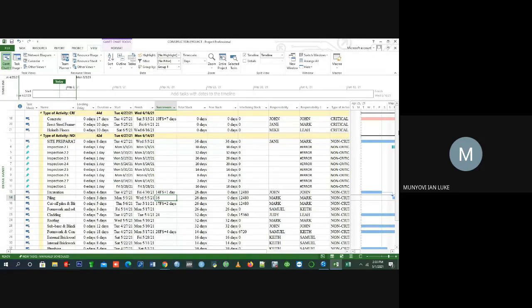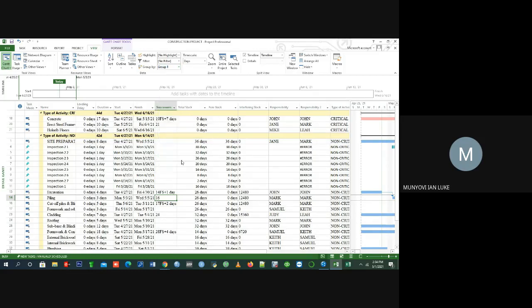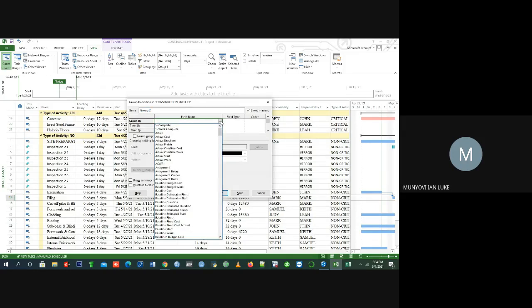So according to Solomon's work, you can see the first 3 activities are the ones which are critical, the ones which were being handled by John, Mark, and Leah. So how about you want to group by both the type of activity and also responsibility? So go to group by, and then go to new group by, and then select text there, field name, drop down, and then write text.